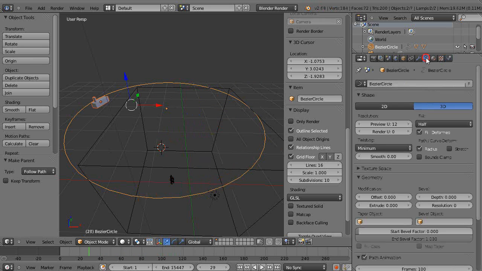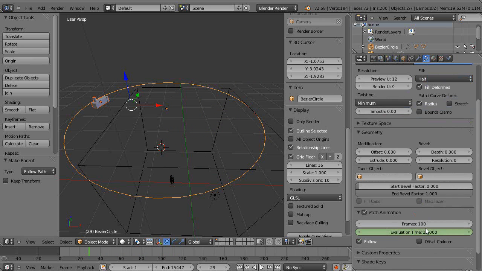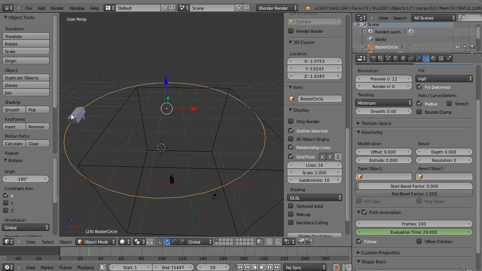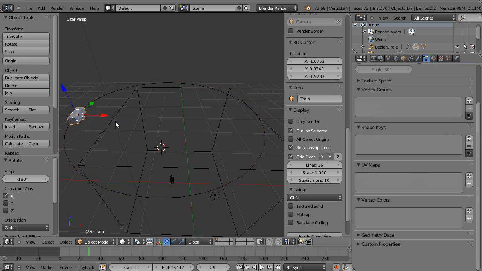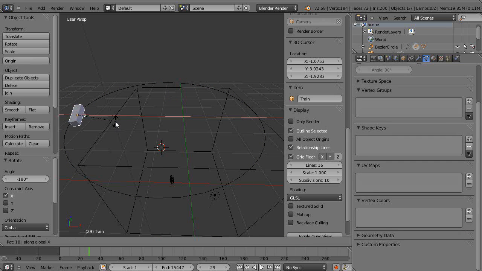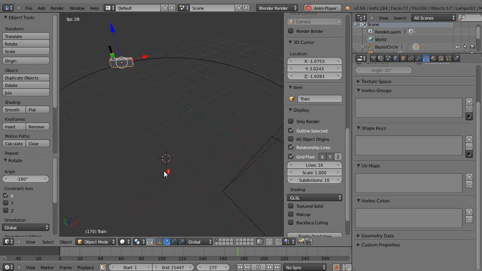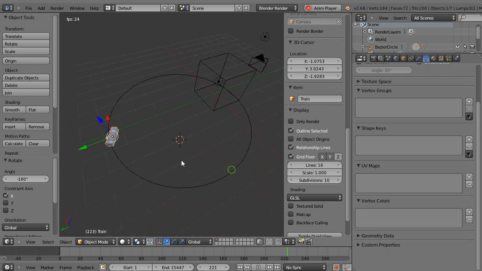But it's going in the wrong direction. Let's see if we can change that around here. Frames 100, evaluation time, follow. Yeah, we can change that around just by taking this path and doing R X 180 like that, and then we'll take this and do R X 180 like that. Okay, now let's press Alt A. Yeah, well, that's not really the best curve path follow, but I think you get the idea.